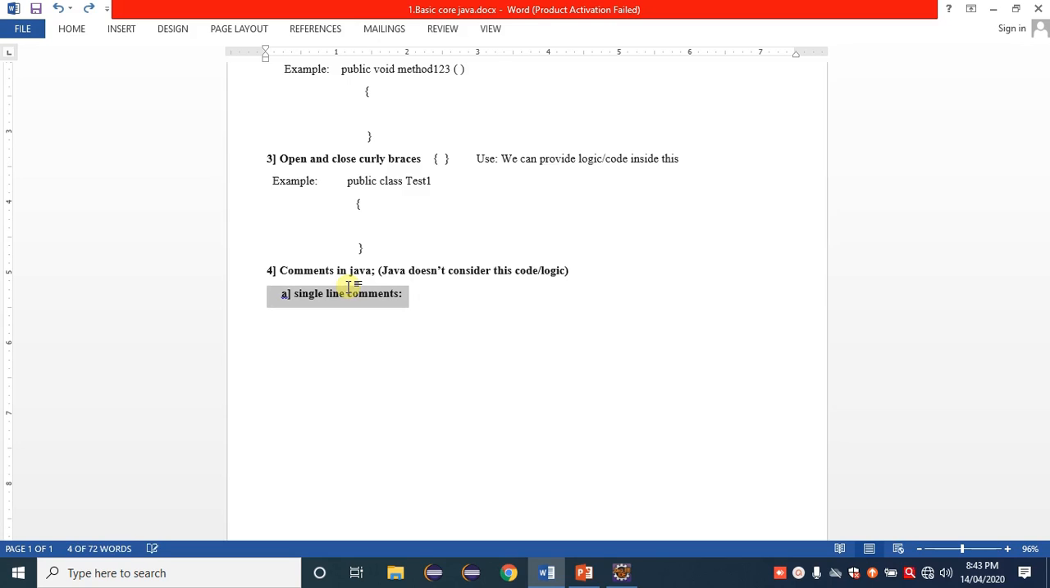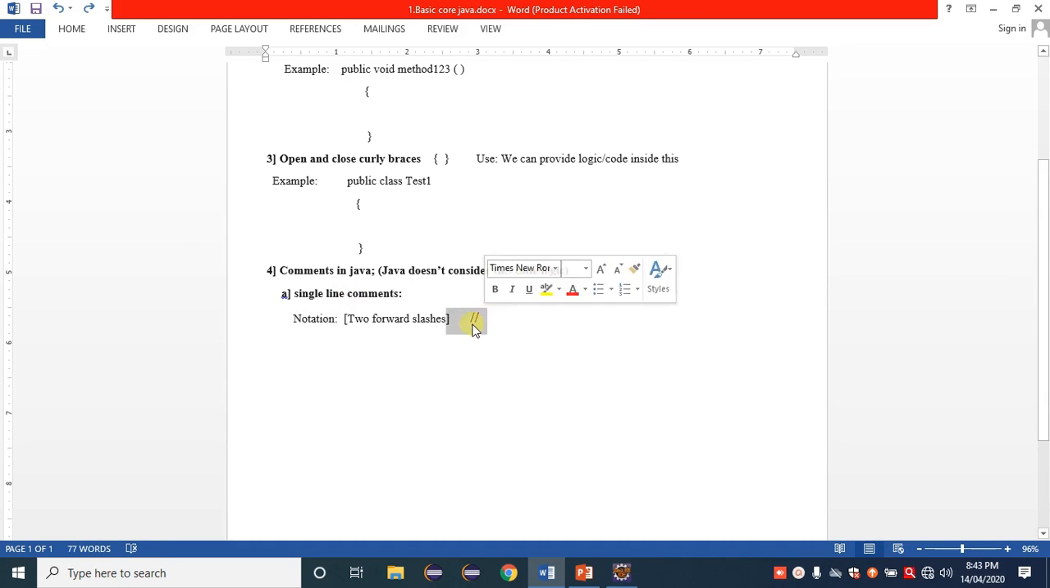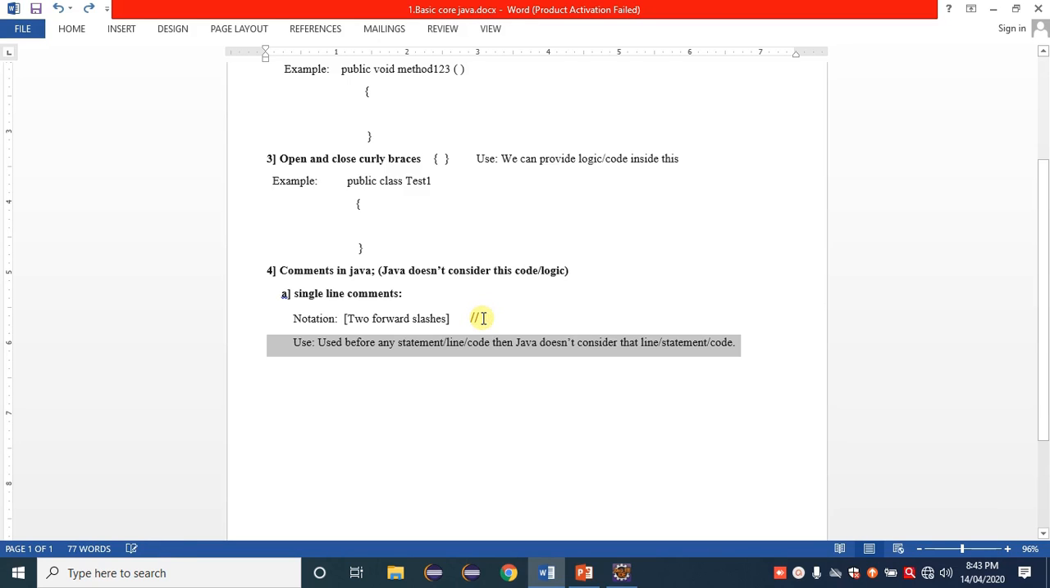A comment has two types: single line comments and multi-line comments. The first one is the single line comment. The notation is two forward slashes. We have to provide two forward slashes before the code, or before the start of that logic or statement. We can observe an example practically.